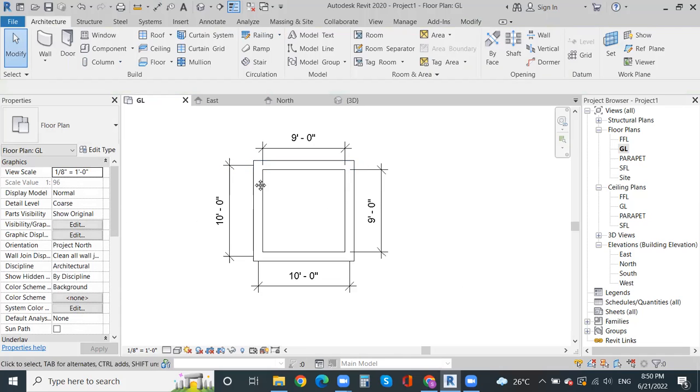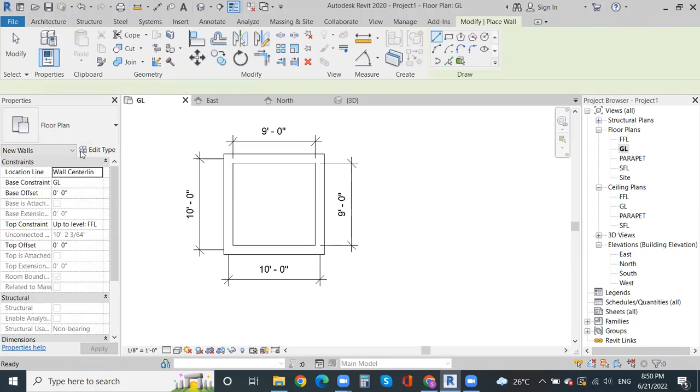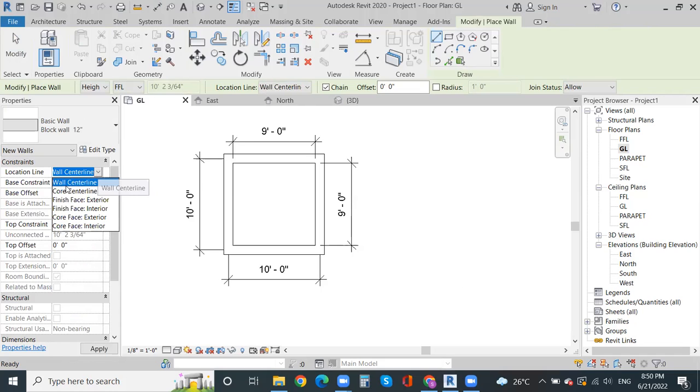So there is a way to change that. That is called location line. So when you select your wall, the first option coming here will be location line. Okay, we have 6 options under that: wall center line, core center line, finish face exterior, finish face interior, core face exterior, core face interior. Now forget about this core. Concentrate on wall center line, finish face exterior, and finish face interior.